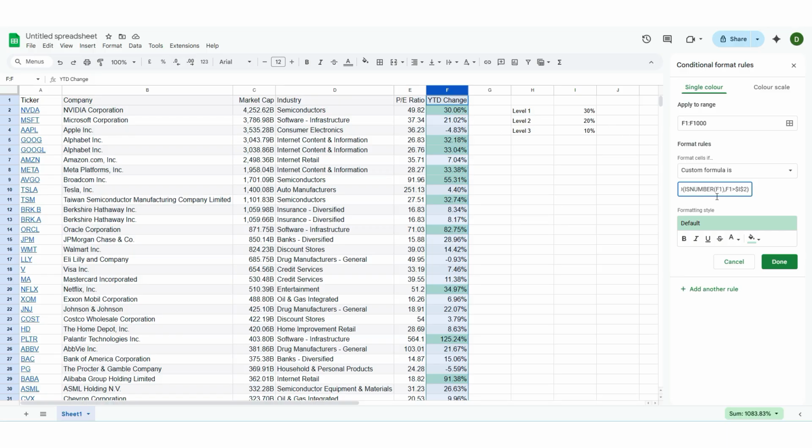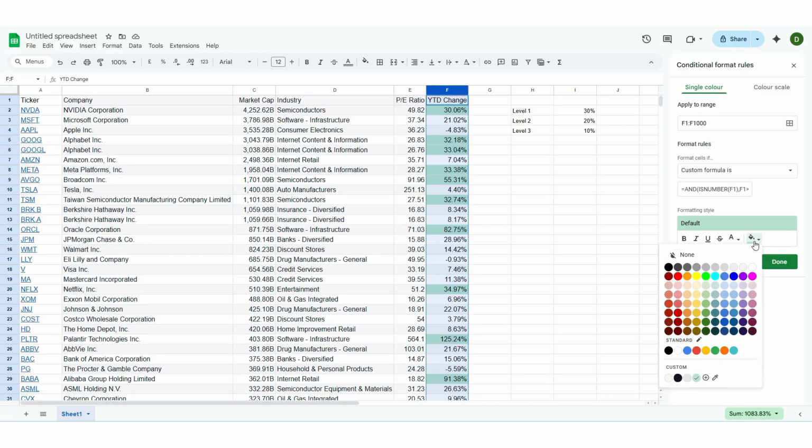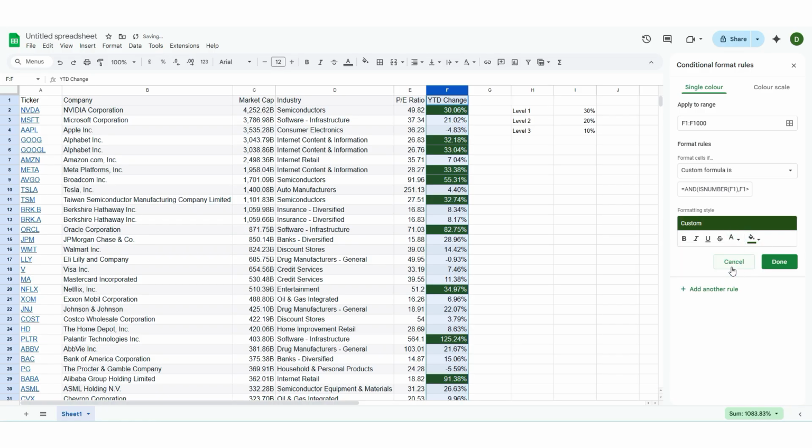What I can also do is change the formatting style if I want. So let's say I want a darker green, white font. Even though that looks white, it doesn't necessarily mean it's going to be formatted as white. It's actually set to automatic, so you may need to actually go in and change it anyways. So now I've got a distinct dark green formatting applied with a white font for these cells where the value is at least 30% or more.